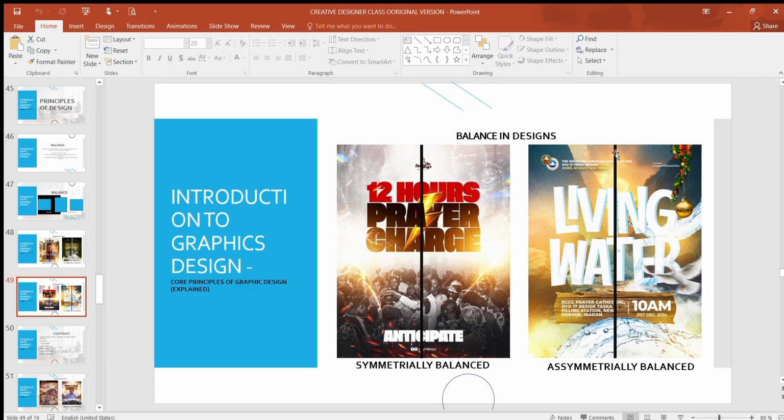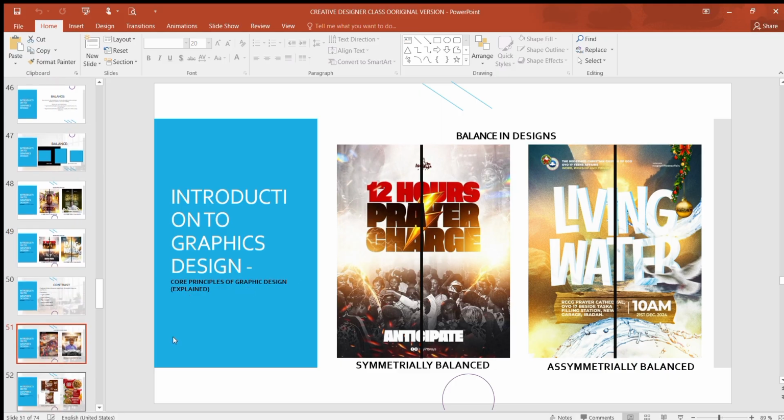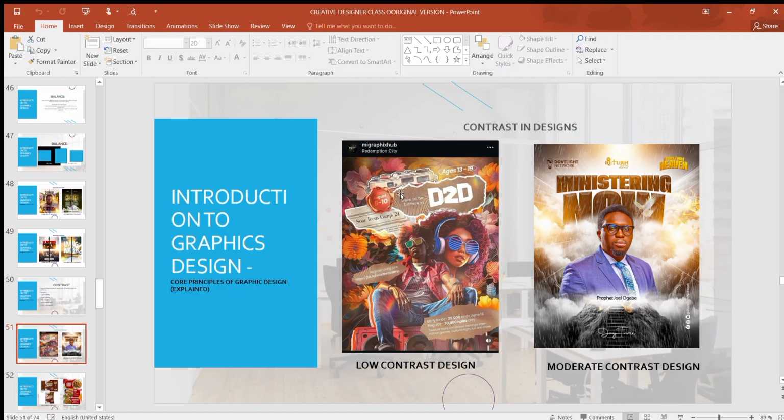And I think I should even show you from other designs. Let me show you from this particular design that this side and this side cannot be mirrored. So this one is also asymmetrically balanced. You can see this one is symmetrically balanced, and this one is asymmetrically balanced.